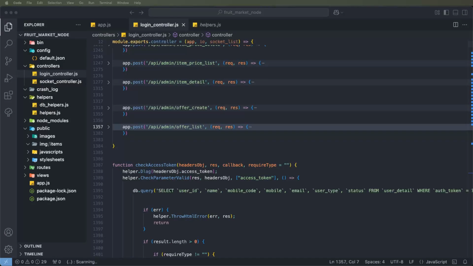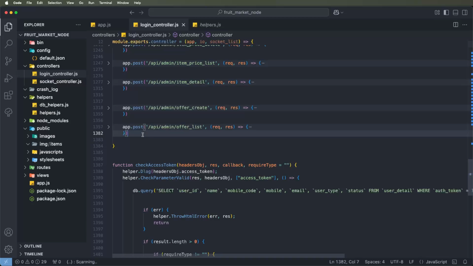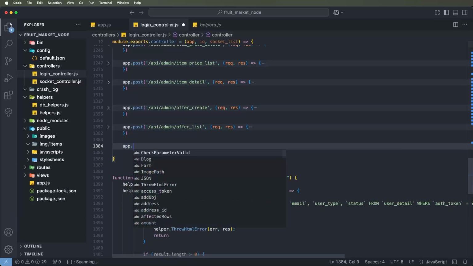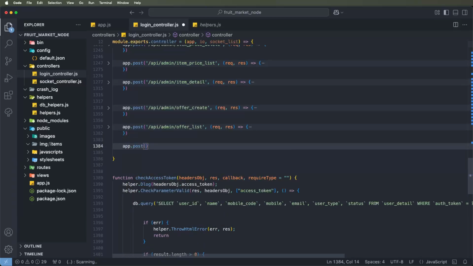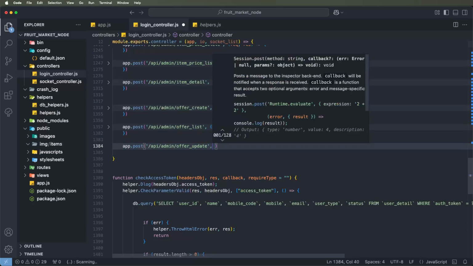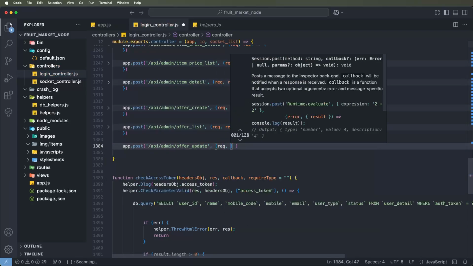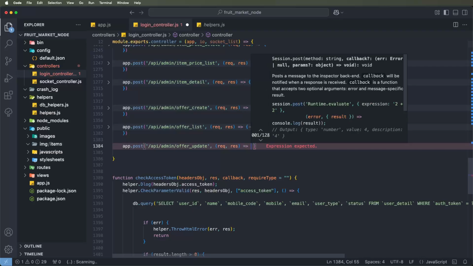Fruit Markets app and backend API. Inside today's video, we need to develop the offer edit and offer delete APIs. First of all, we need to create the offer update API. We need to start here. Now we need to write app.post and create the API /admin/offer-update, and we need to give it the request and response callbacks.